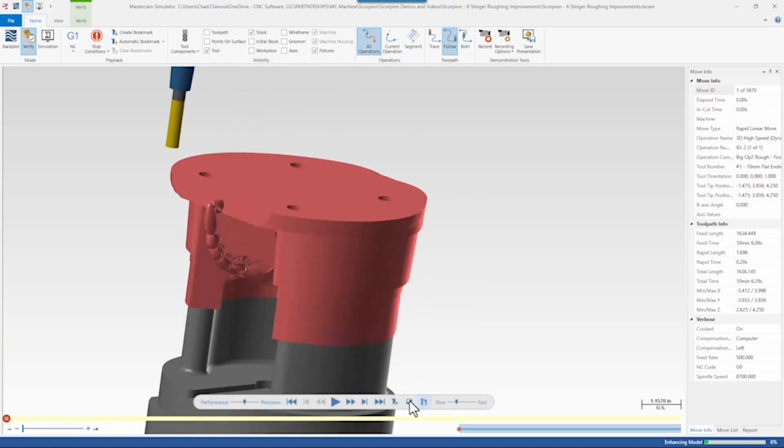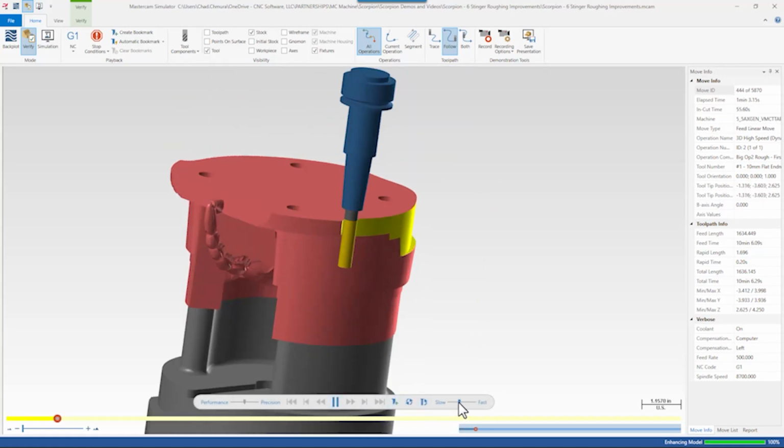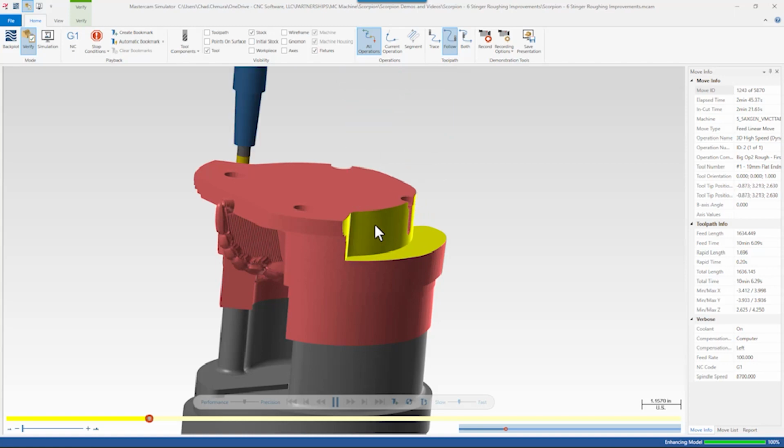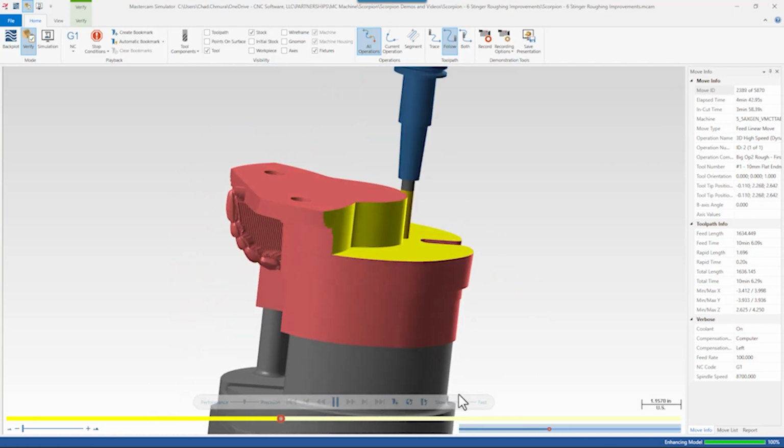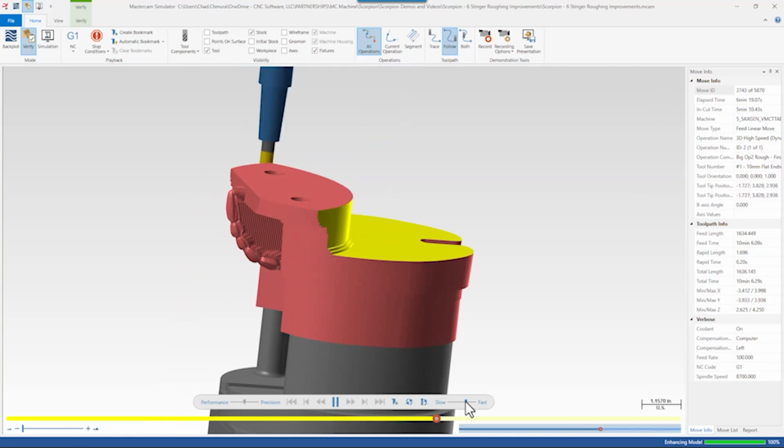So here we are in verify with that new OptiRough toolpath. Let's check this out and run it. And now we can see, again, the same parameters, we're still able to aggressively rough this supported material off, but we leave a nice island of material to support the tail.